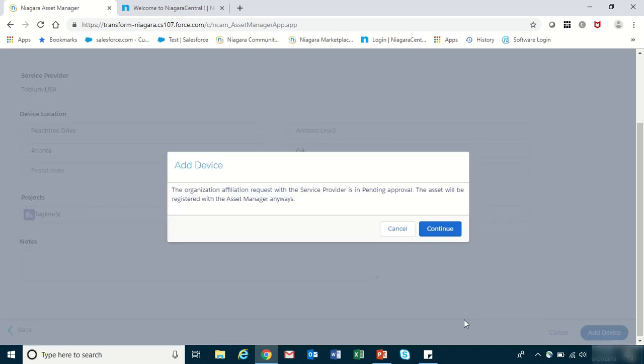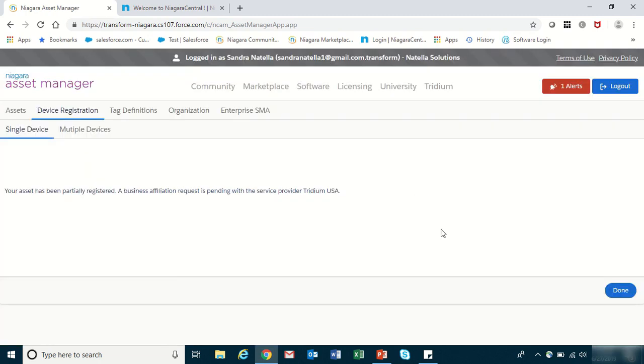Once I click Add Device, a pop-up message appears indicating that the organization affiliation request with the service provider, in this case Tridium USA, is pending approval, but the asset will be registered anyway. Click Continue. The next message is indicating that the asset has been partially registered and that the business affiliation request is pending with the service provider Tridium.